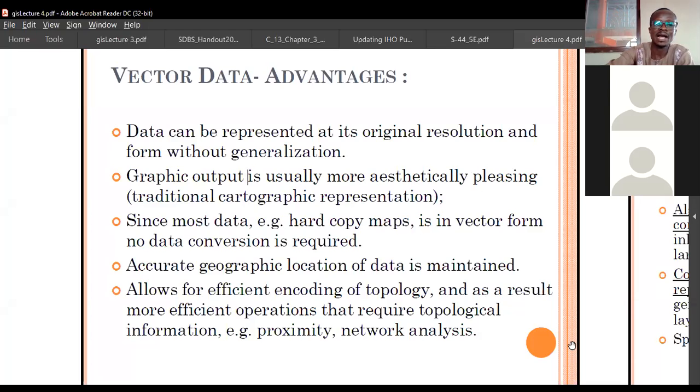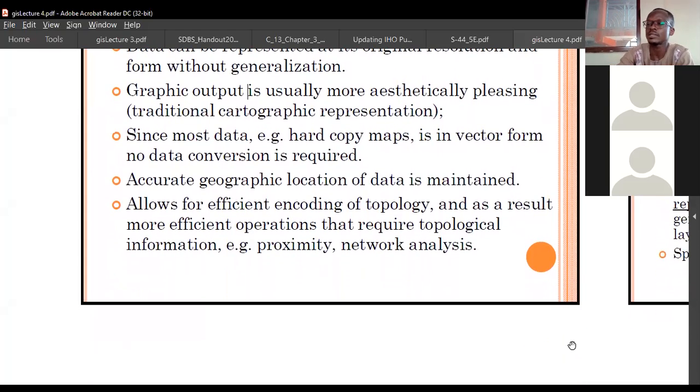Now the vector is accurate in representation. That is why surveyors use GPS and these tools. What they get is points, and later they can join the points, and we say that is more accurate. The geographic location of the data is maintained.